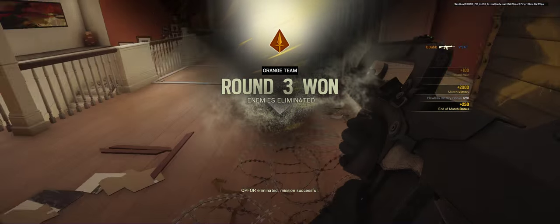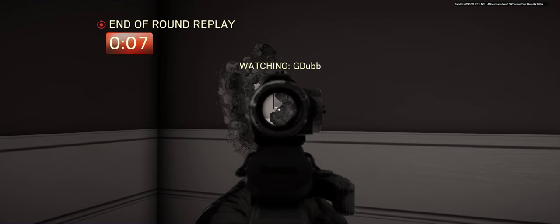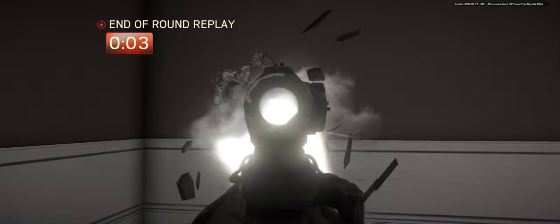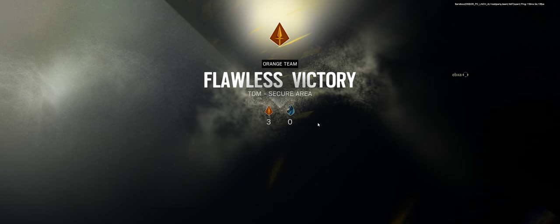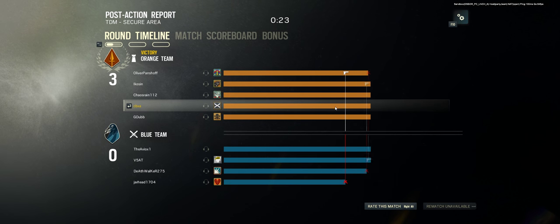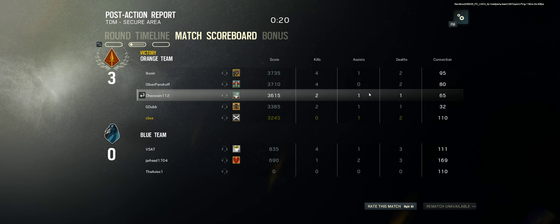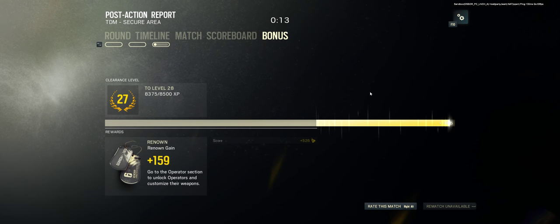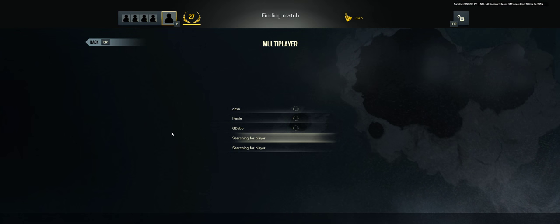There you go. Good job. Good job, guys. GDubb saved everything from the closet. That is a good closet. Woohoo, 526 renown. Yeah. I can buy a dock soon. Now, let's see how fast he'll find another player.